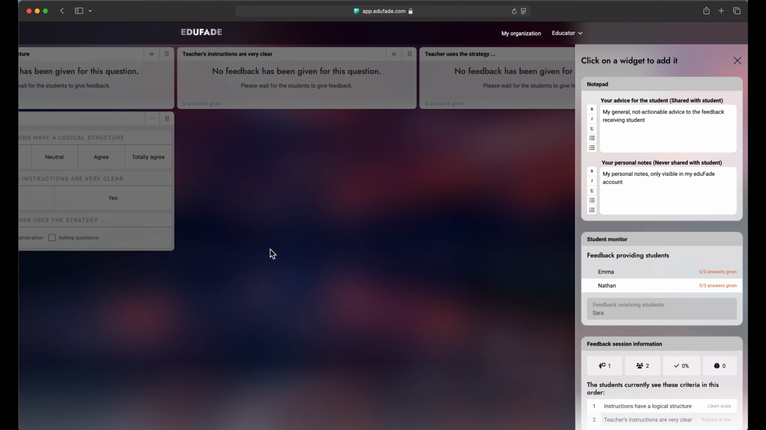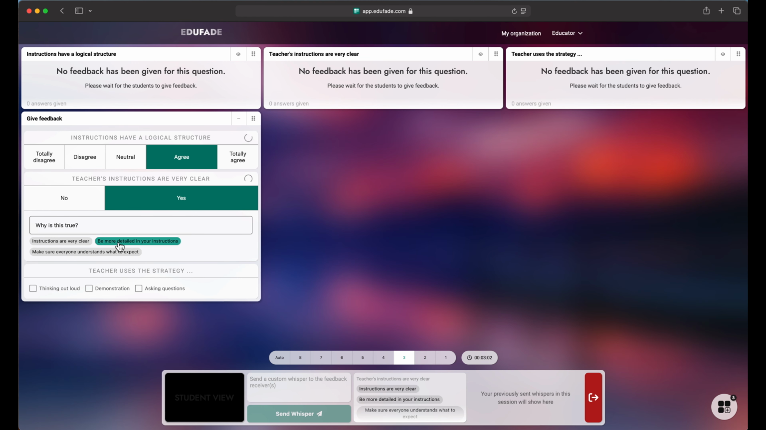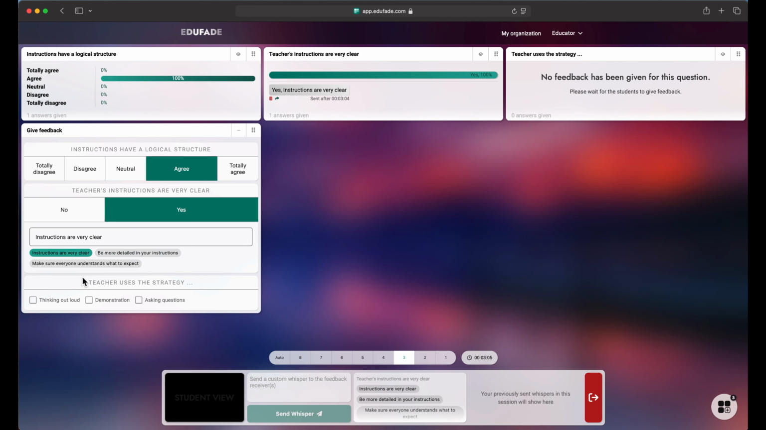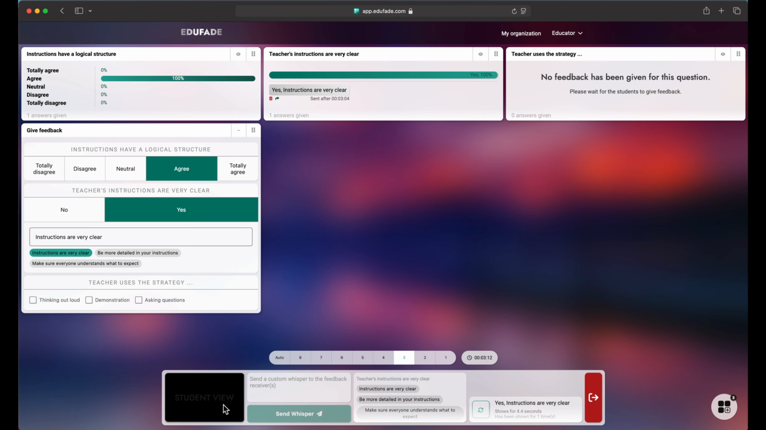This widget lets you give feedback suggestions, similar to how your students provide feedback. These suggestions will not appear as whispers to the feedback receiving student. If needed, you can forward them, just as you would do with your students' feedback.